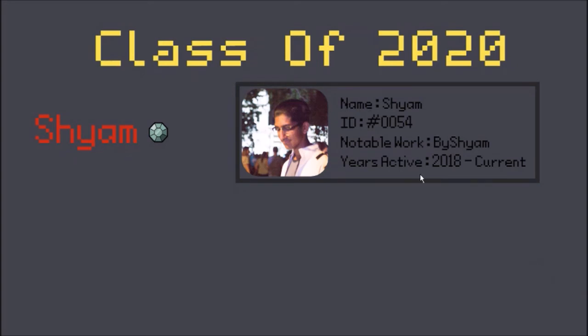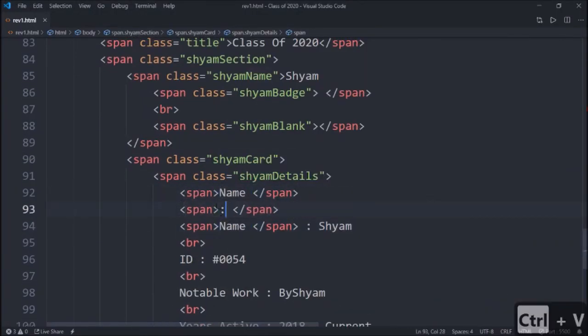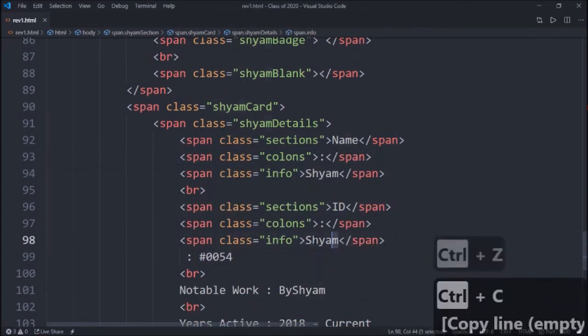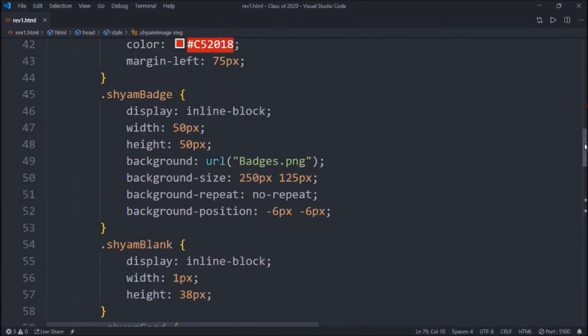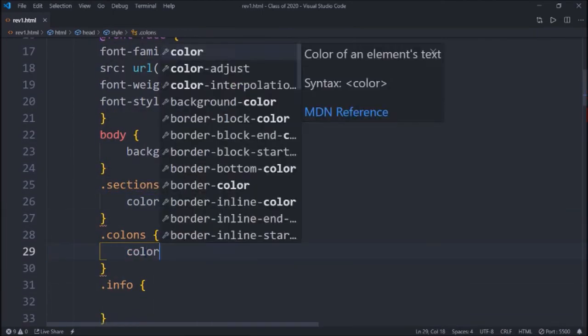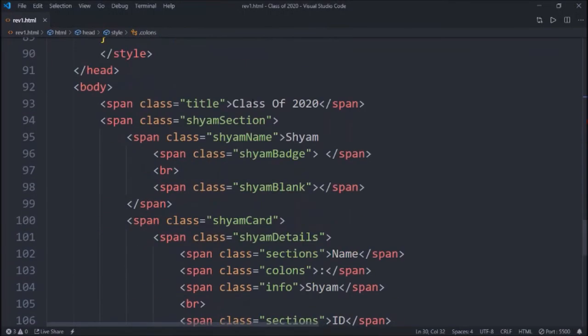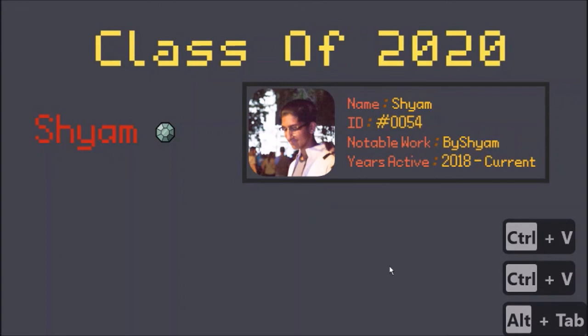So each of the details, I want to colorize them. So we'll do that by adding individual span tags. So we'll add a span tag for name, the colon, and the information. And so we'll have 3 different colors for the whole document. That's looking much nicer.